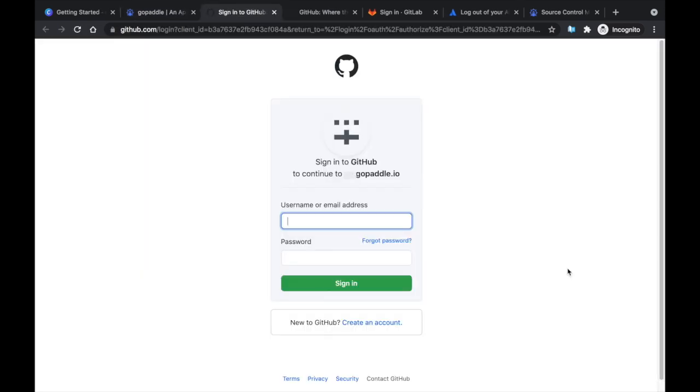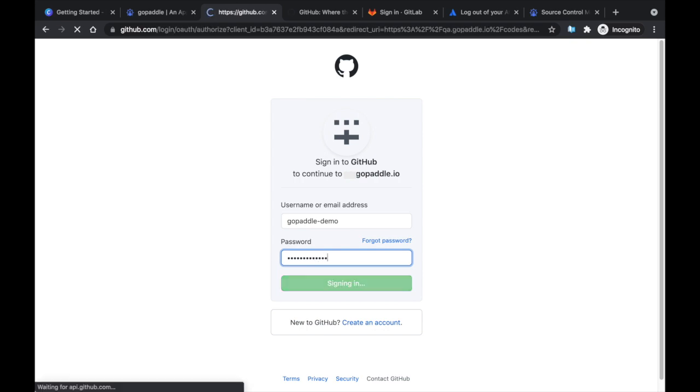If you are using a repository which belongs to an organization in GitHub, the single sign-on process will send an authorization request to the organization administrators. Once approved, you can start using the repositories under an organization for building applications in gopaddle.